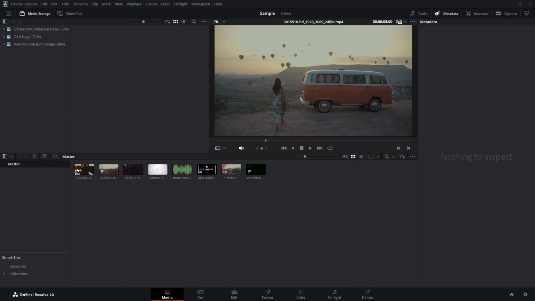If you've been experiencing choppy playback or sluggish performance while editing, this tutorial will walk you through several effective solutions to get your workflow running smoothly again. Let's jump right in. First, open your DaVinci Resolve application.